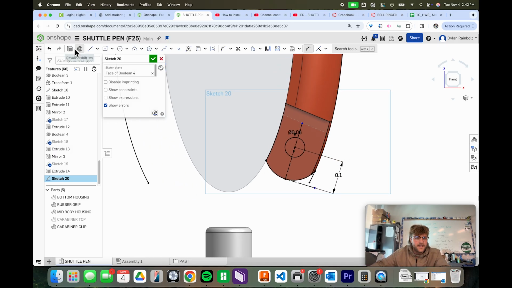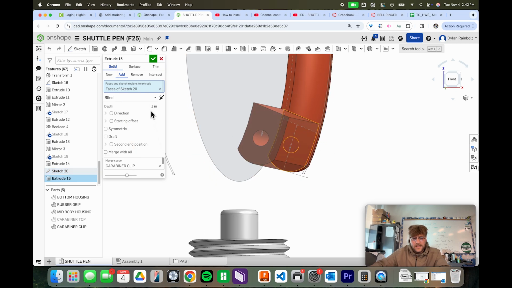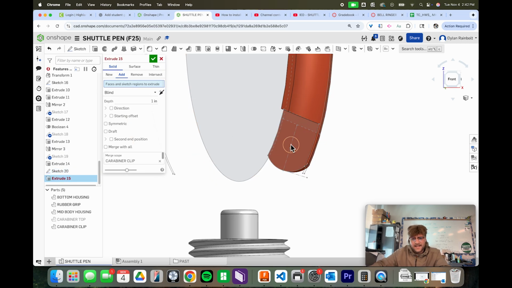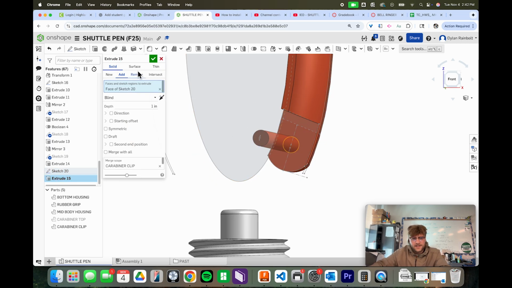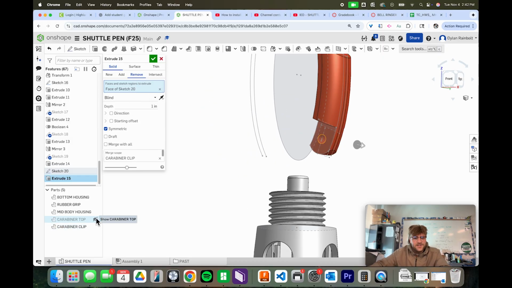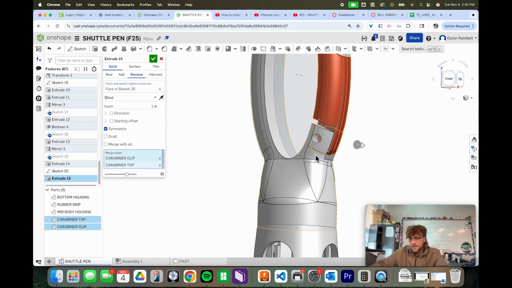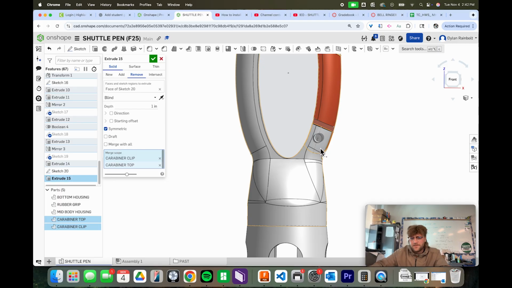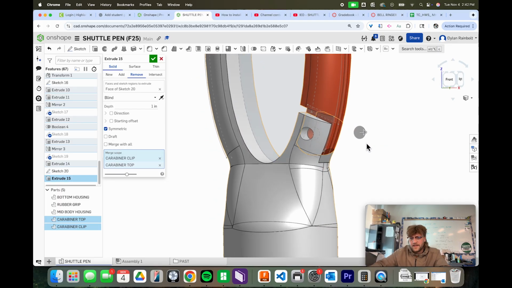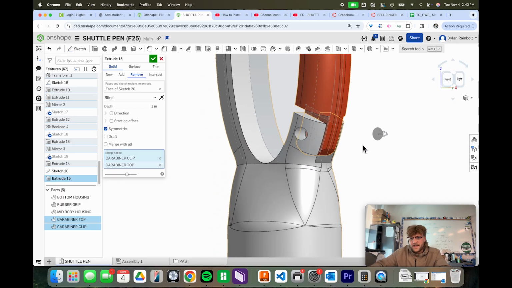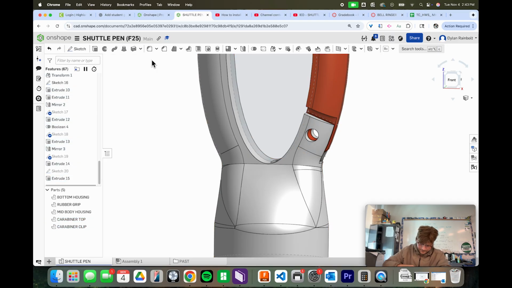And then so now what I can do is I can use the extrude tool. I'm going to deselect that. I'm going to go to just that circle there. I want to use remove. I want to make sure that it's symmetric. And then just to ensure that it also goes through our clip, not only through the clip, but also through that carabiner top, we're going to select that. You could also end up doing merge with all. That will remove it through all the material it's currently going through. And so now that is how we add in that little dowel pin hole there.